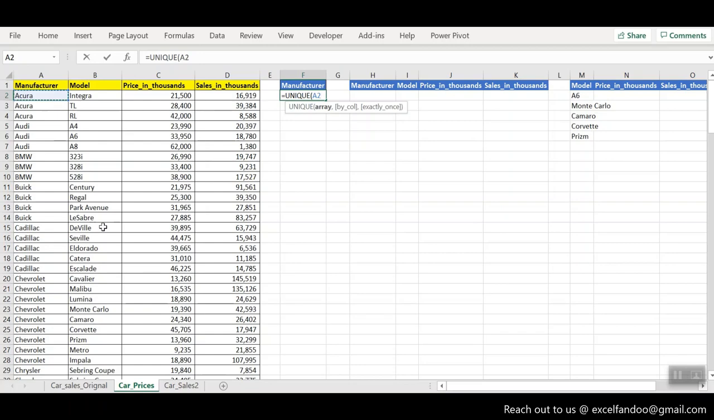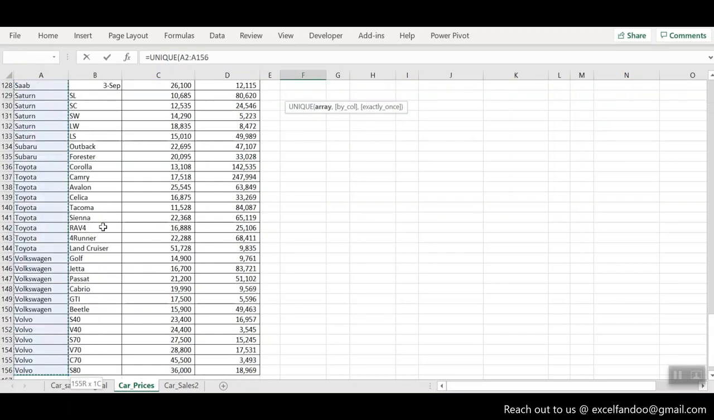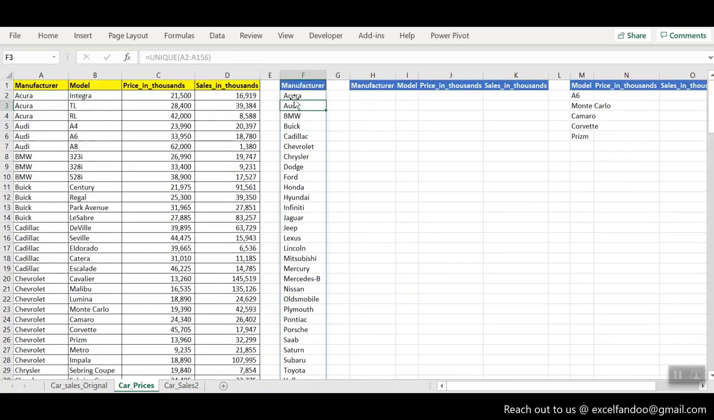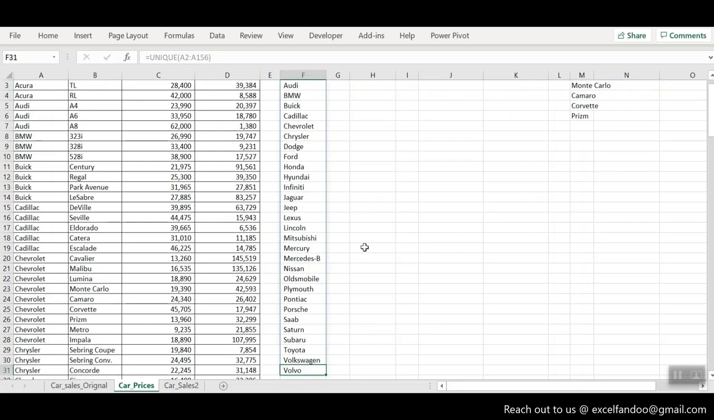Now I have UNIQUE, I select my array, and you see since the UNIQUE formula has multiple results and not just one, all the results are spilling in the rows. Now this particular range where this result is spilling is called the spill range. And with this you can see very easily we have unique car manufacturers coming in this list.